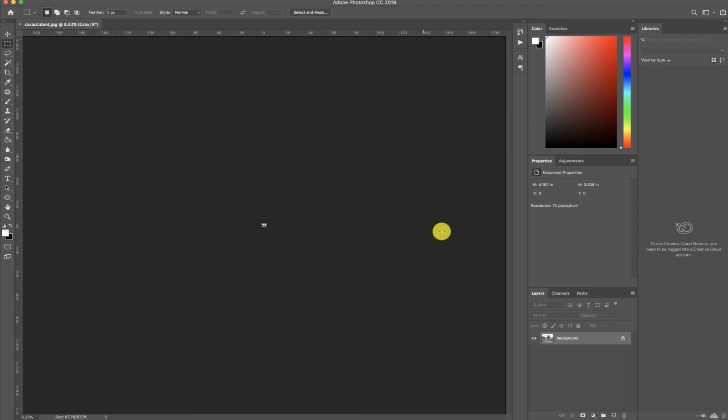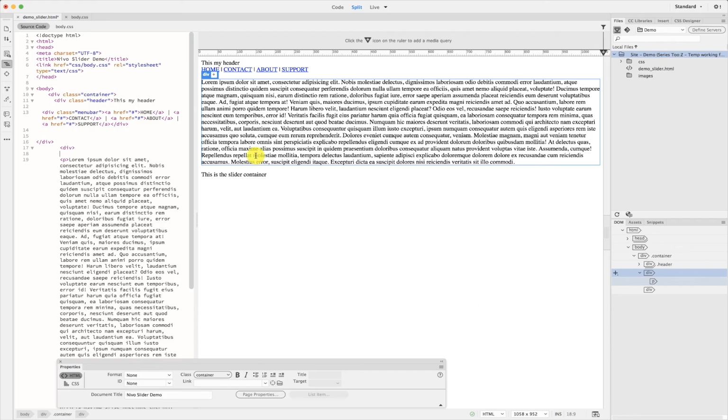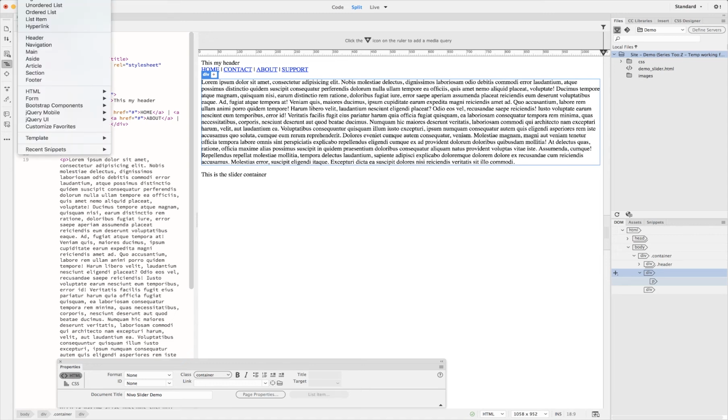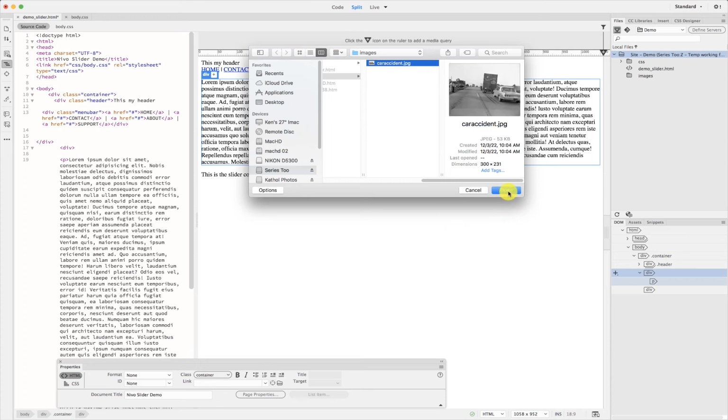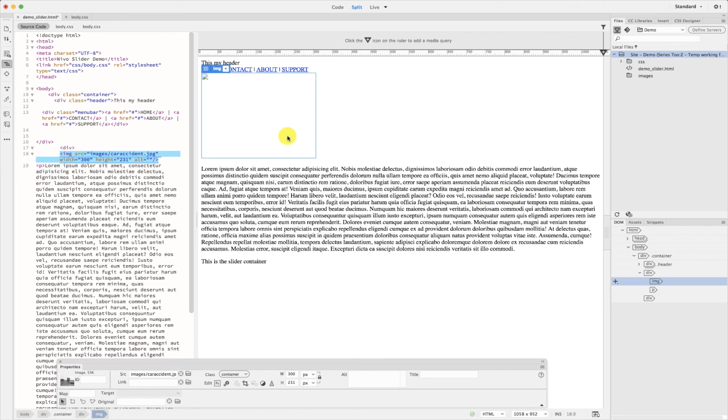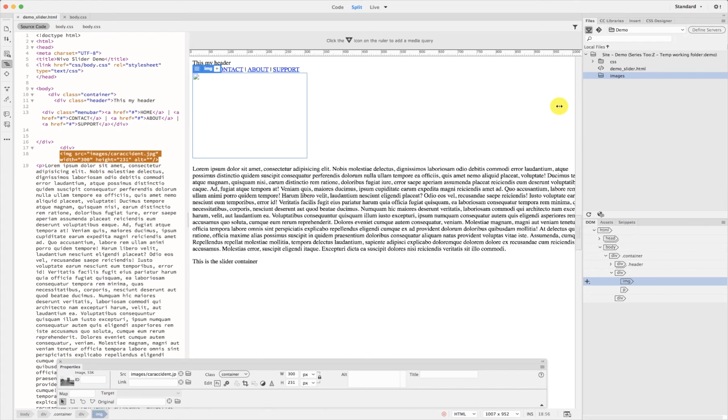Now I'm going to go back into Dreamweaver and I'm going to insert an image. So I'm going to go here, go insert image. I'm going to do car accident, open. I will hit save. Make sure that this is correct. Let me see, I'm going to slide this forward.